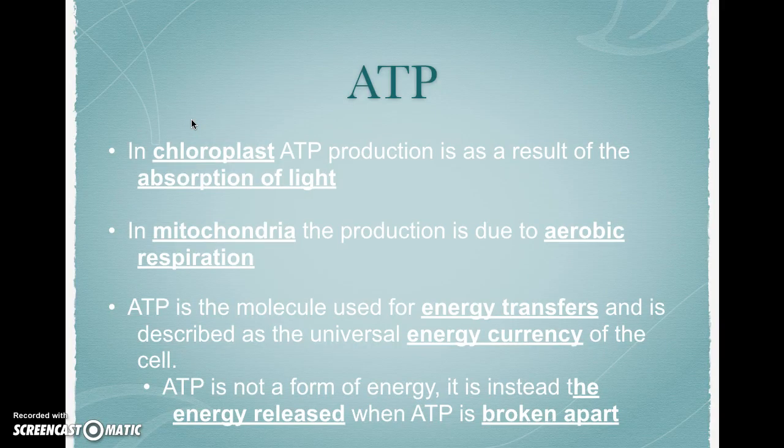On your notes, you should have received guided notes from the sub. If you do not, ask for them, but you should be filling this out. So ATP is adenosine triphosphate. It is an energy molecule.